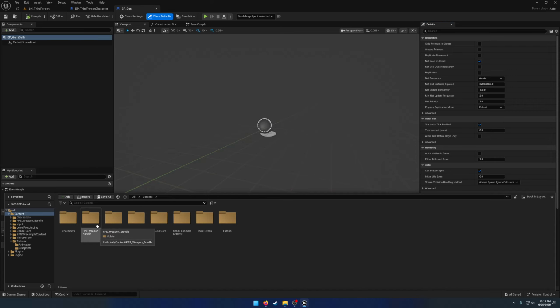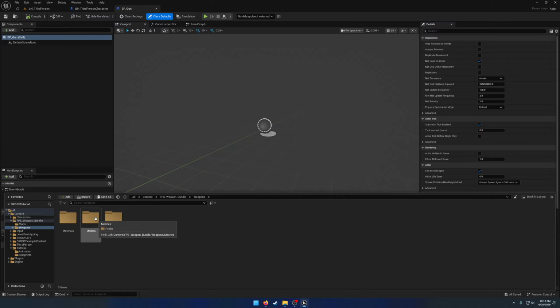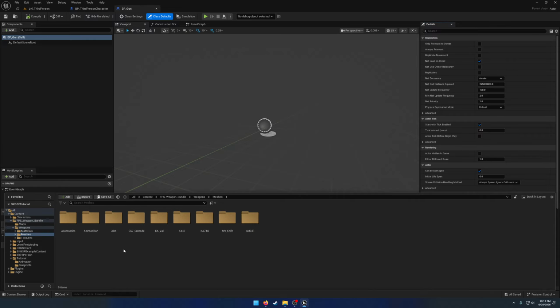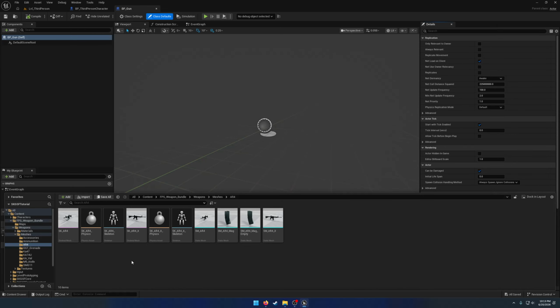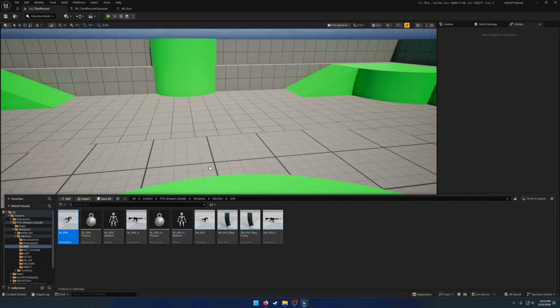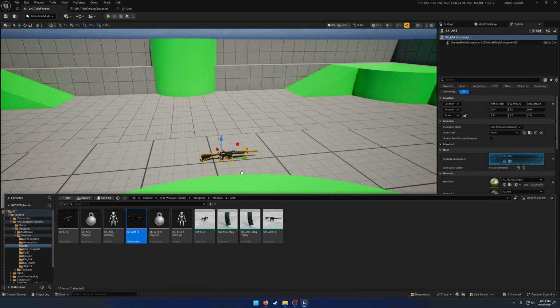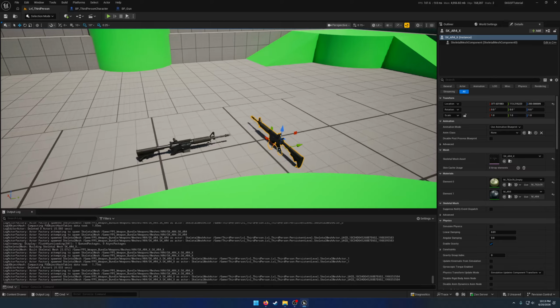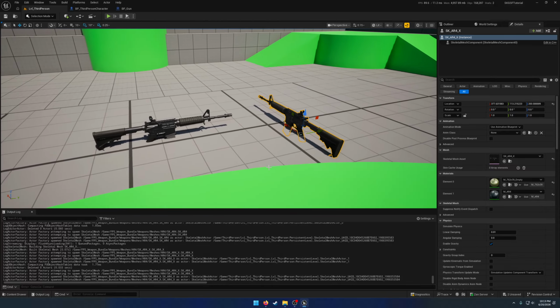So let's go to our FPS weapon bundle that we just added to the project from Fab, weapon, meshes. Just for animation's sake, because we already have M4 animations, we're going to use the AR4. So this has two variations. If we come over here, let me drag it out, we have a Y forward and an X forward. So this actually is important.